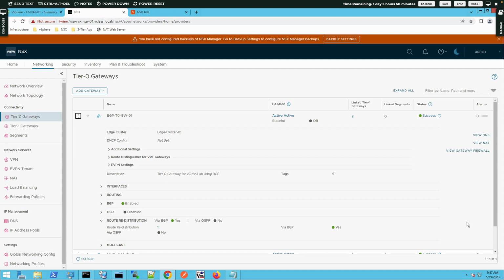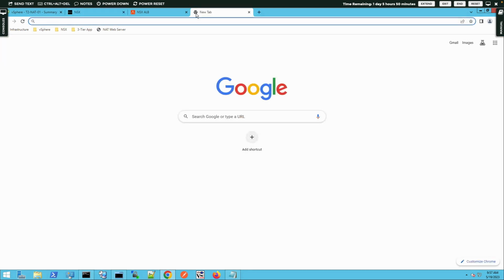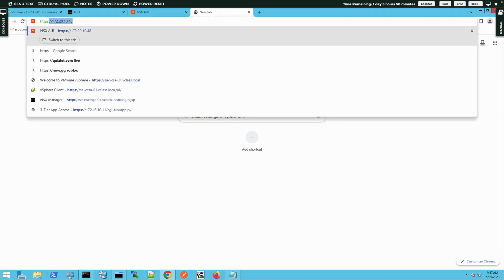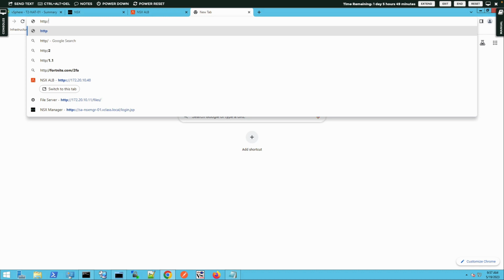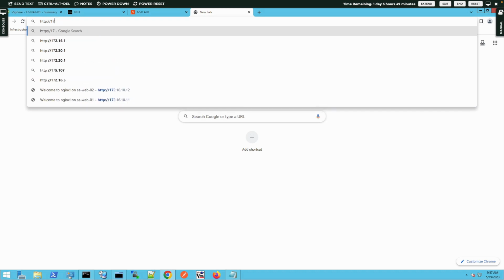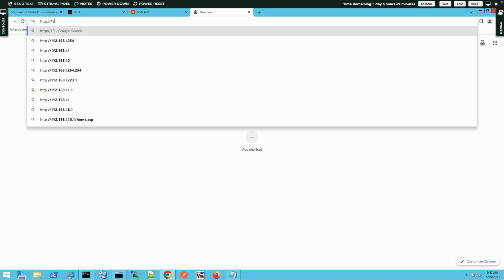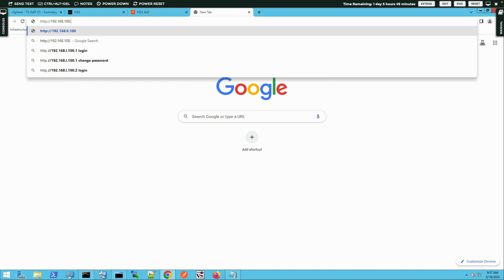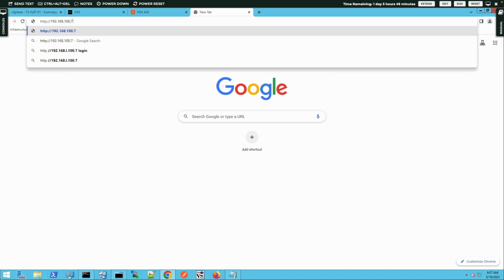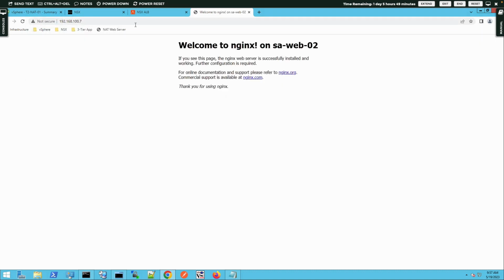All right. At this point, we should be able to use the virtual IP. We should be able to get there. So what are we going to do? We're going to go ahead and open up a new tab and point this tab to HTTP colon slash slash, not 170, 172, our virtual IP, 192.168.100.7. And we should get, hey, look at that.